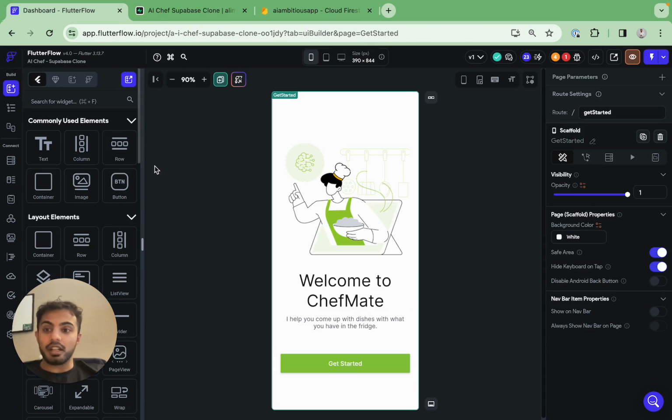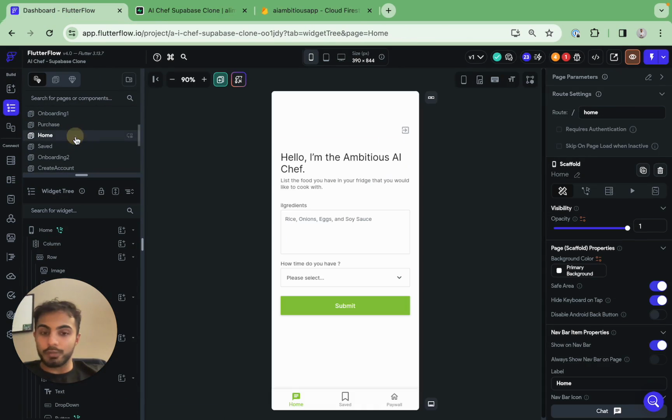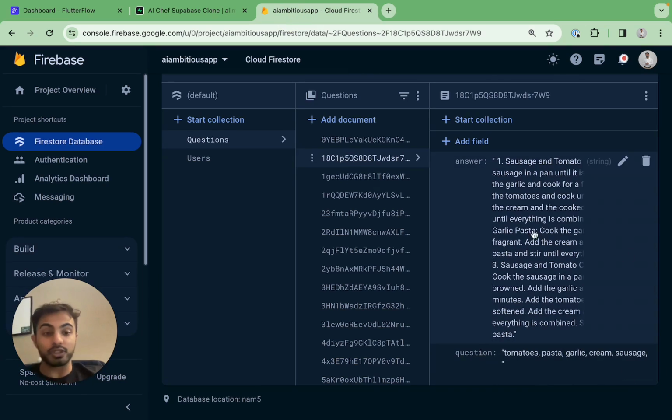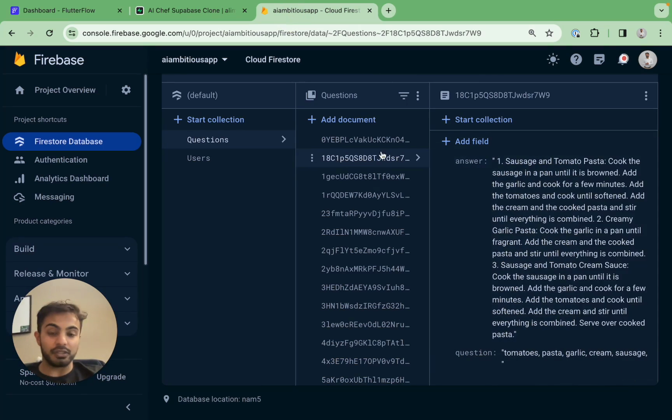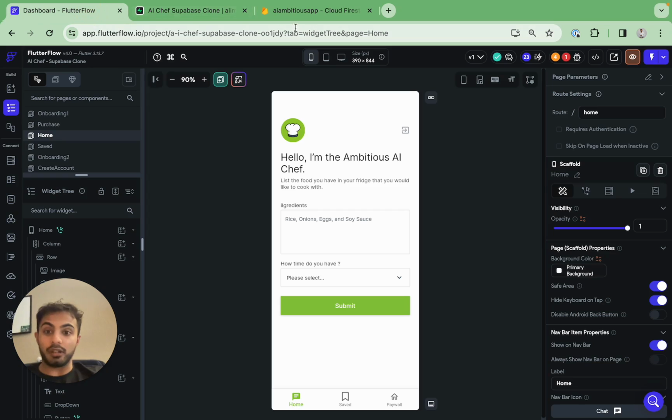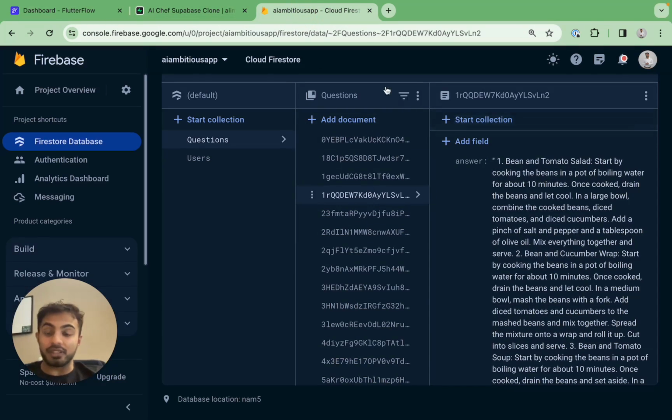So back here in our home screen, somebody can ask the AI chef what recipes they can make based on what they have in their fridge. So you will type in the ingredients that you have available. We'll make an API call, and then the result of that API call will get saved to the database. And that's exactly what we're saving here. We have tomatoes, pasta, garlic, cream, and sausage, and then we will return the answer of that back into our answer field here. And so this is us creating one document per call to our AI chef. So that's how we would do it here in JSON.